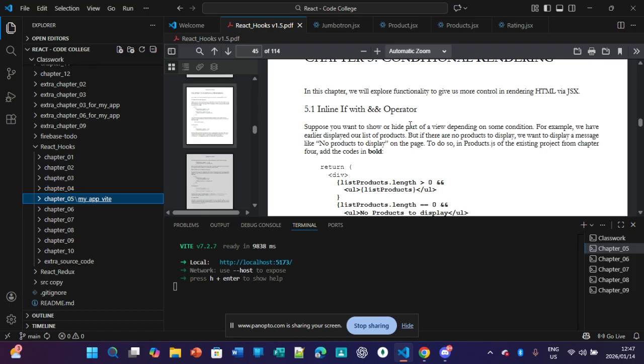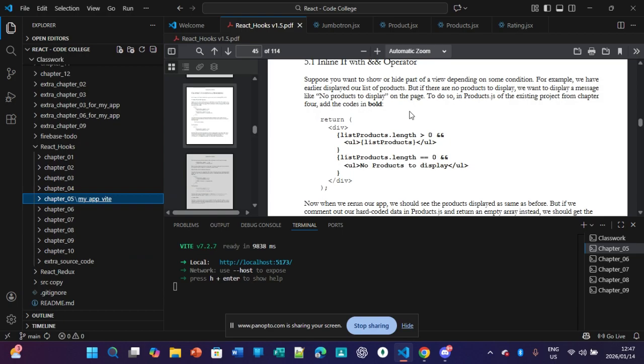If you want to show or hide part of a view depending on a condition, we earlier displayed our list of products. But if there are no products to display, we want to display a message like "no products to display" on the page. To do so, in product.js of the existing project from chapter 4, add the code in bold. That's what Ernest is going to be going over.